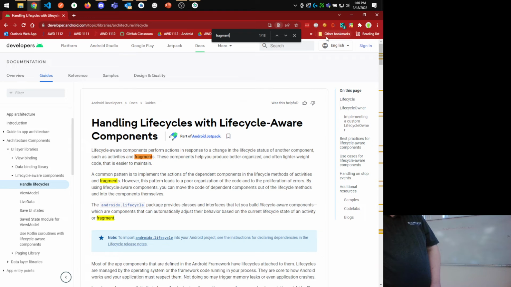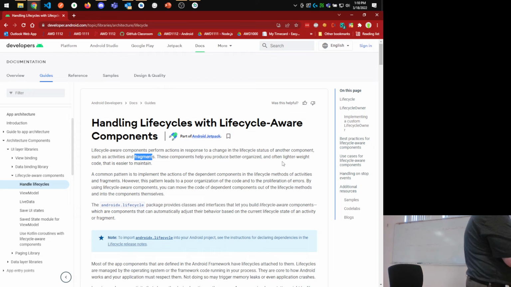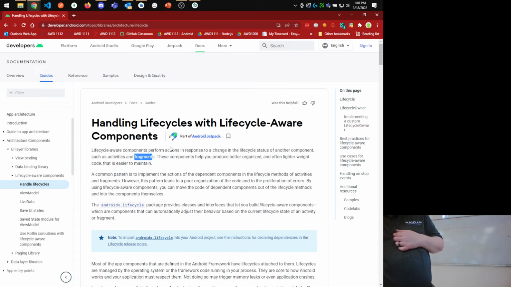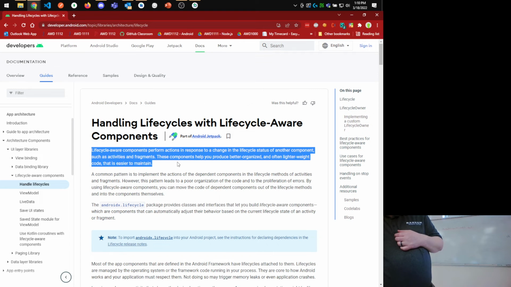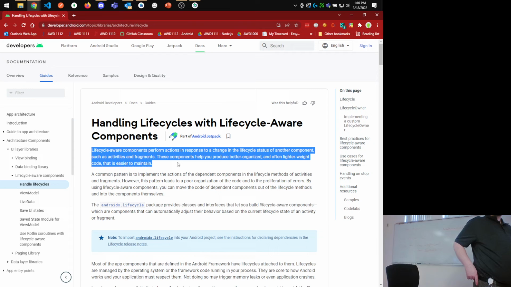So one of the things they mention in here is that lifecycle aware components perform actions in response to changes in lifecycle status of other components, such as activities and fragments. Note they meant this to work with fragments. That's part of the core implementation, okay? So there's got to be some way they expect this to function.